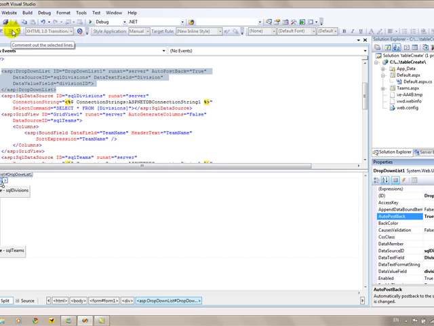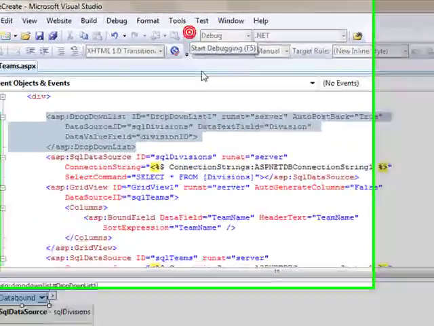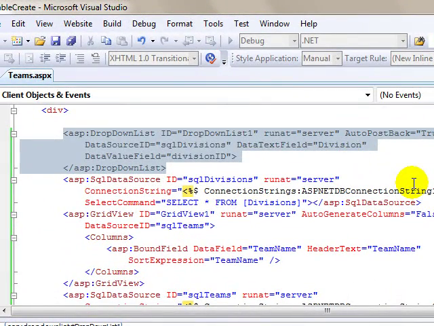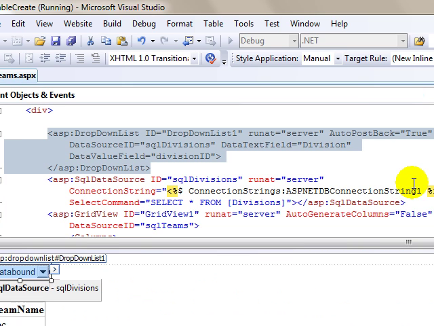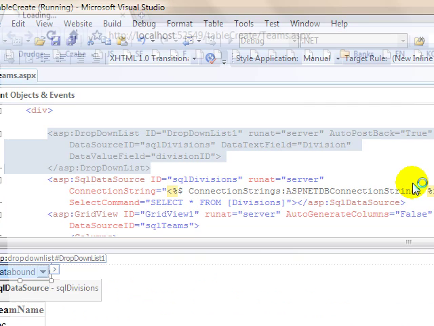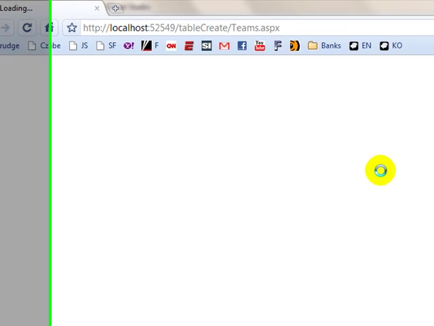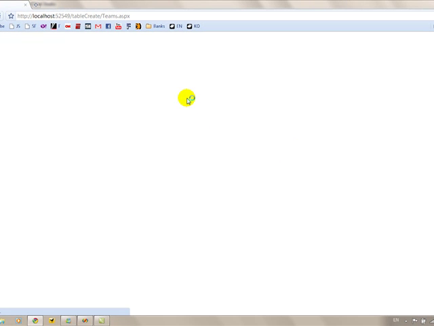That's kind of a simplified explanation, but I'm going to go ahead and save all, and we'll see if setting that auto postback to true actually did what we expected it to do. And we'll go ahead and debug, and it comes up with our web form once again.